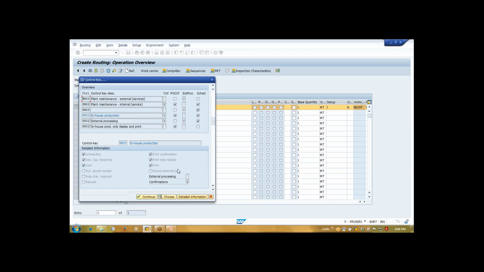Then this is one option. Suppose your operation is externally processed. Suppose in your routing you have three operations, but you cannot perform operation number 20 in your industry due to limited capacity, or you don't have a machine, or you don't have a skilled labor. For that, you are going to take help from some outside agency. You need to send material to the outside agency, and that agency will do operation number 20 on your product, and again they'll send it back to you. It is called subcontracting.